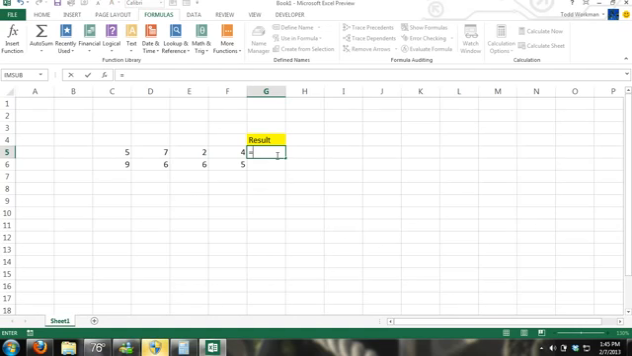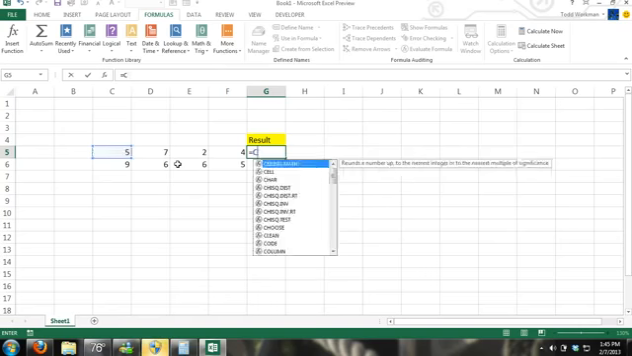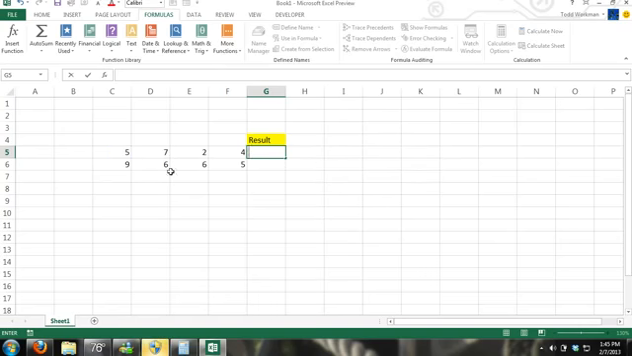Alright, so let's just say I wanted to multiply these two cells and add it to the sum of these two cells. Alright, I could do, then that's in parentheses, plus, put that in parentheses.